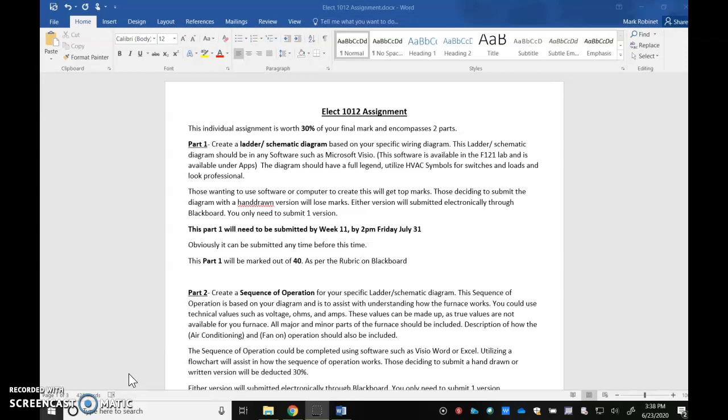This diagram that you guys are going to be making should have a full legend. A full legend is a boxed off area that shows the different symbols needed for the diagram that you have. So utilize HVAC symbols for switches and loads, and it needs to look professional. Those wanting to use software or computer to create this will get the top marks.